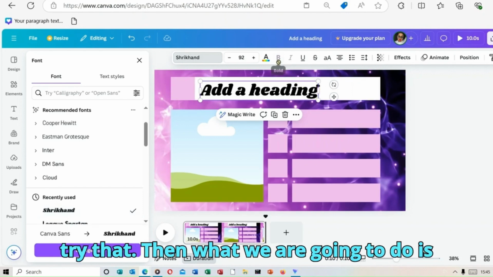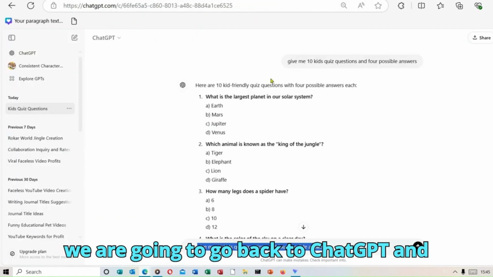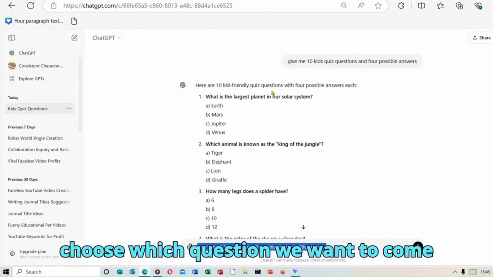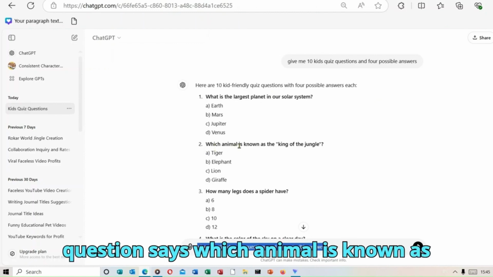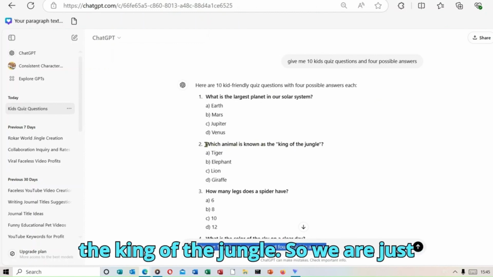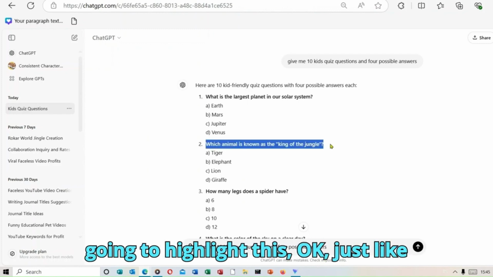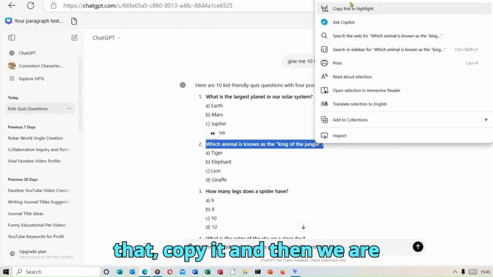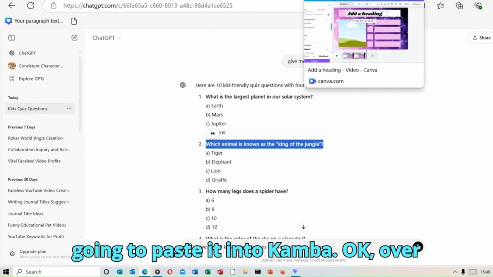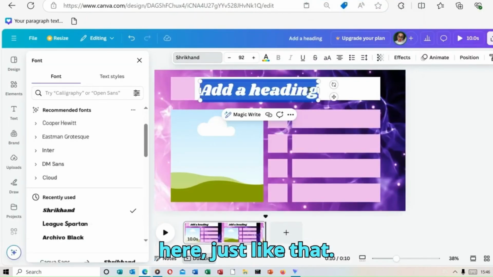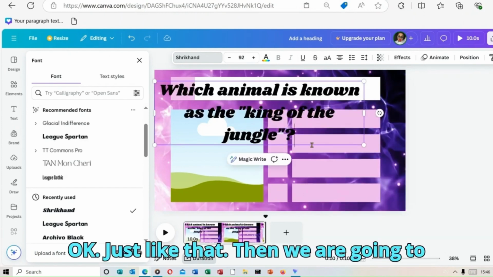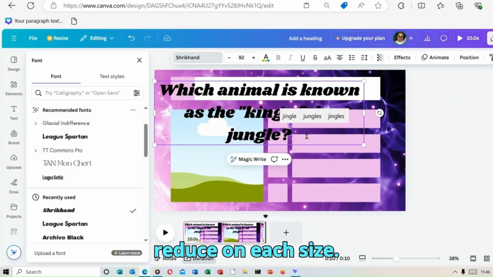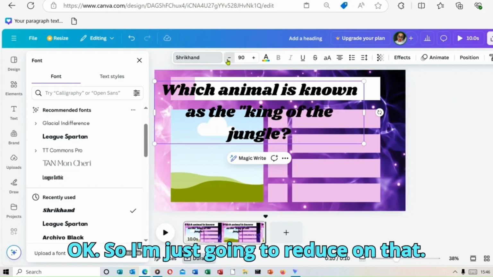Then what we are going to do is go back to ChatGPT and choose which question we want to come next. Okay, so our second question says, which animal is known as the king of the jungle? So we are just going to highlight this, copy it, and then we are going to paste it into Canva, over here, just like that. Then we are going to reduce its size.